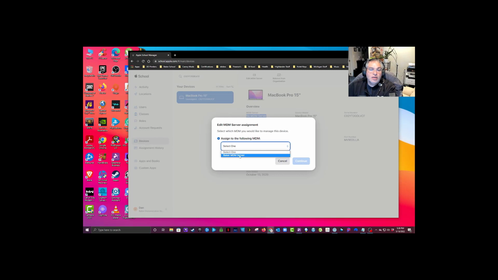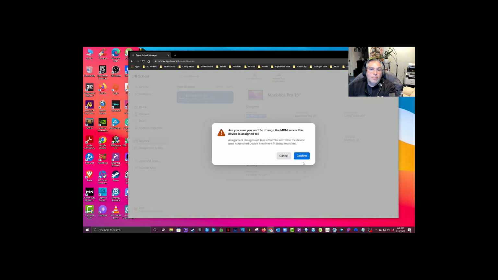Then you want to select Baker MDM, which is the only server that I have available. So I will go ahead and select this. Then I want to select continue. And it says, are you sure you want to add changes to it? Basically, it's going to change your setup process with your setup assistant.